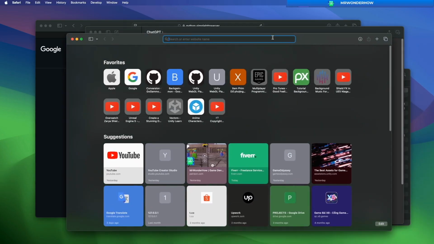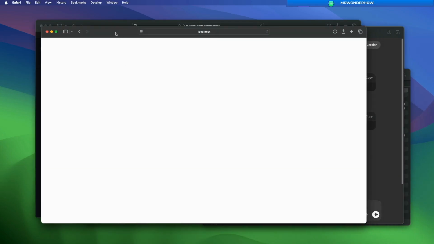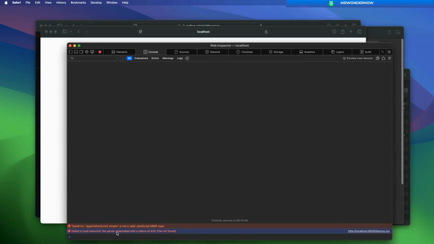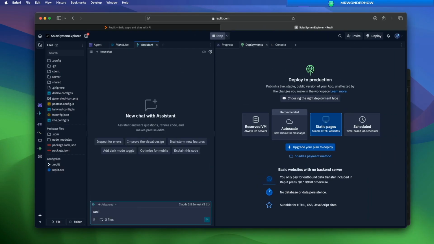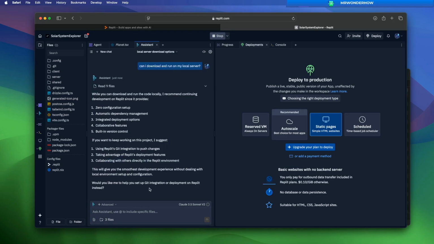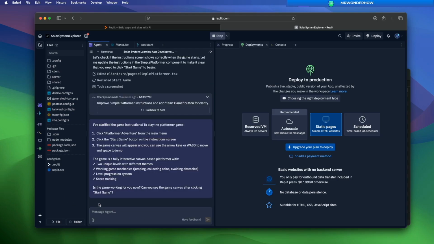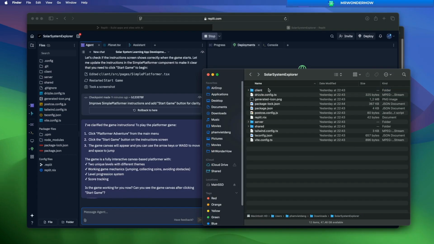I'm using Python to start localhost from the client folder. It seems we're facing issues running the game locally. Let's ask the AI to create a version suitable for local servers. The AI suggests upgrading our account to access this feature.